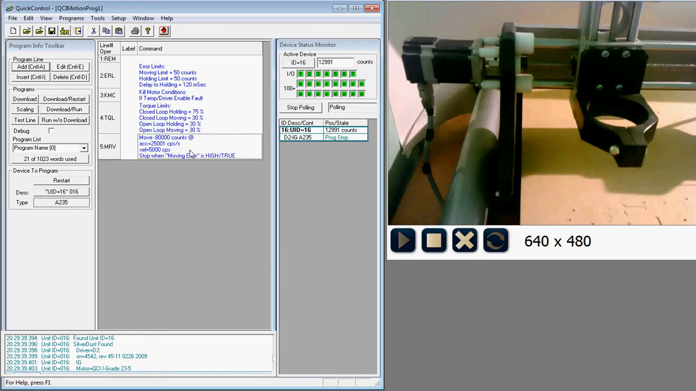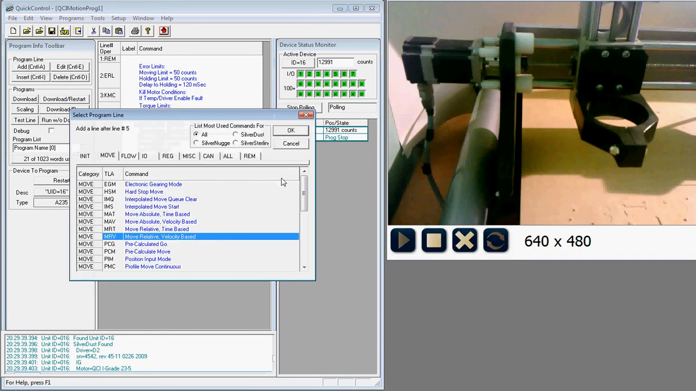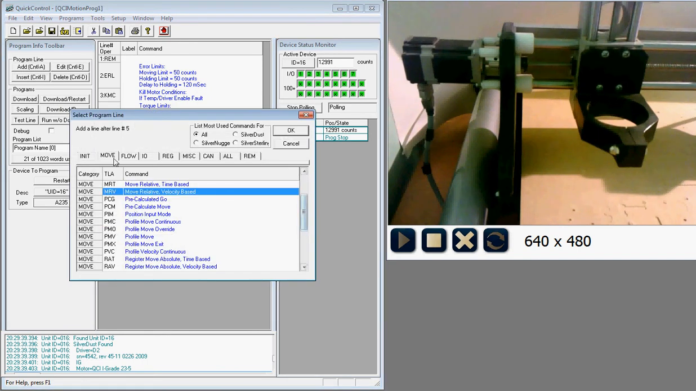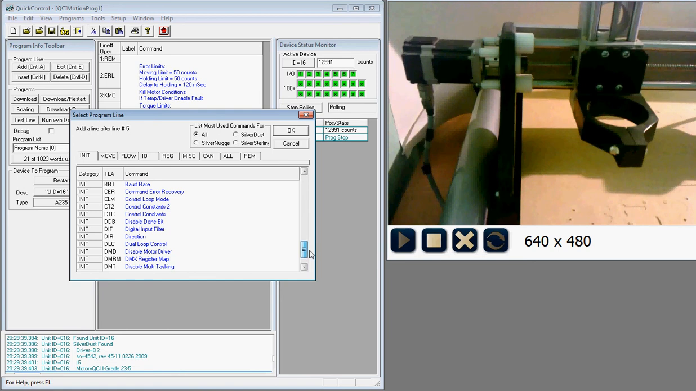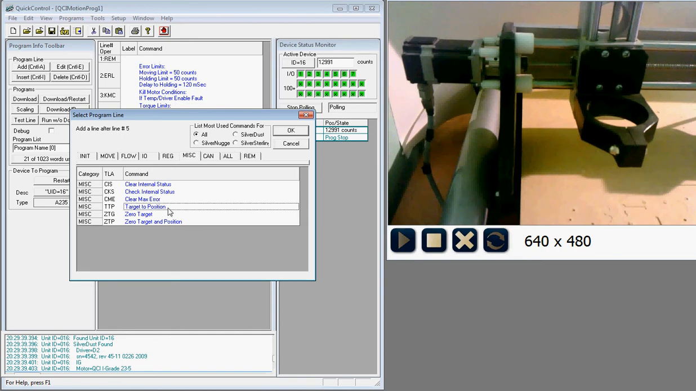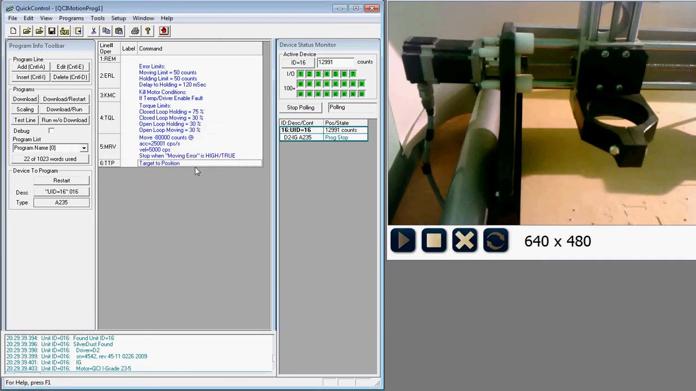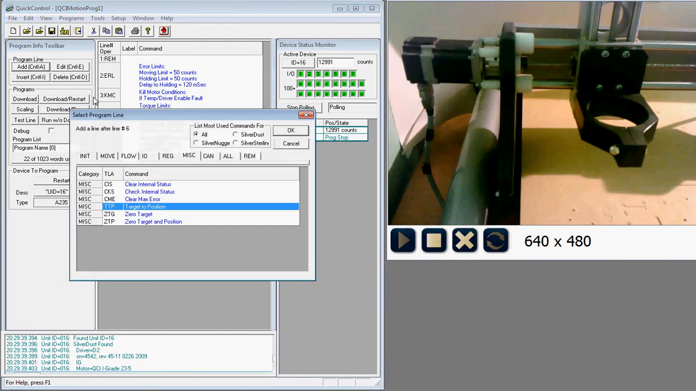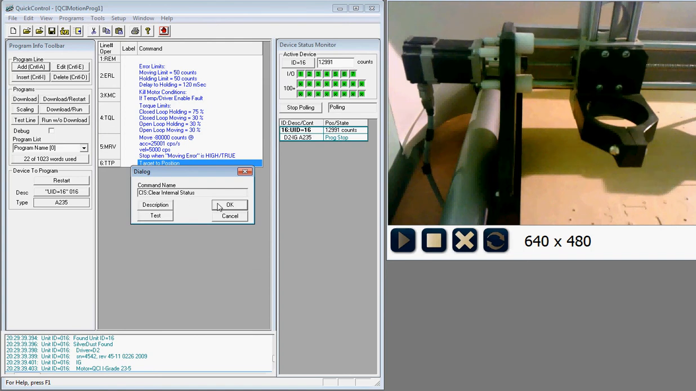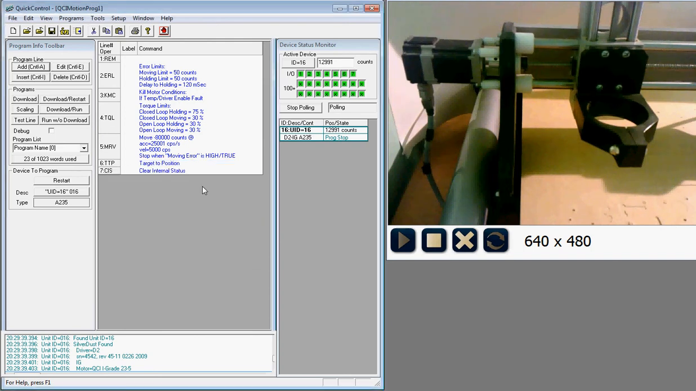Now that we're stopped, we want to set the target position equal to the existing actual position. This eliminates the error we've accumulated due to the hard stop. So we'll add the target to position command. Next, we want to clear the internal status. By clearing the internal status, we clear the moving error bit.